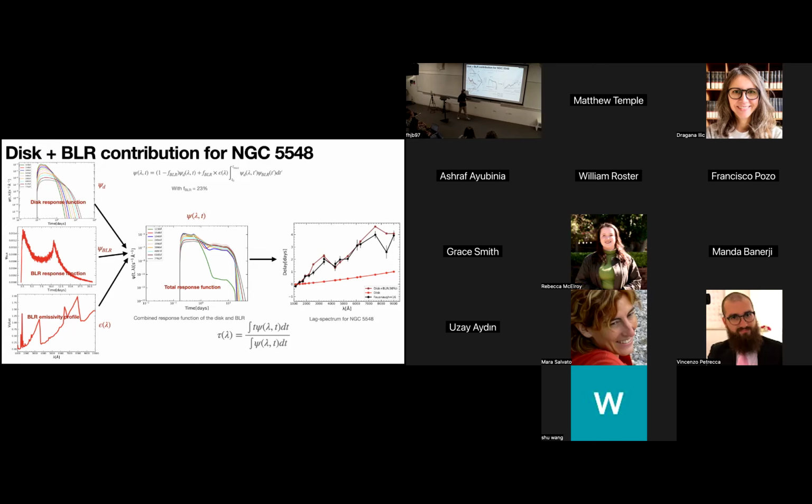And then we estimated the time delays at different wavelengths using this equation, and we compared our model-recovered time delays with the observed time delays in the lag spectrum. Here in the lag spectrum, the black points with error bars represent the observed time delays as a function of wavelength. The red circular points represent the time delays obtained from the disk response function only, which are smaller than the observed time delays. And the brown points represent the model-recovered time delays. So you can see that the model successfully recovers the observed time delays almost.